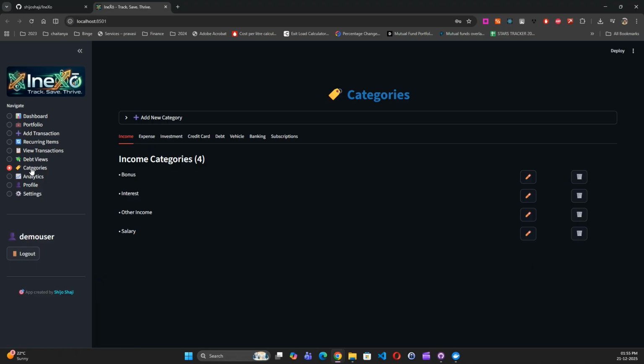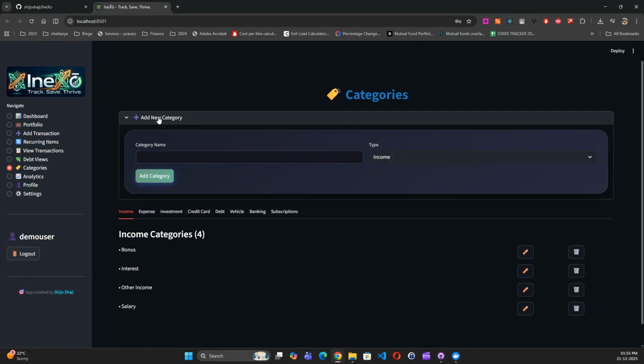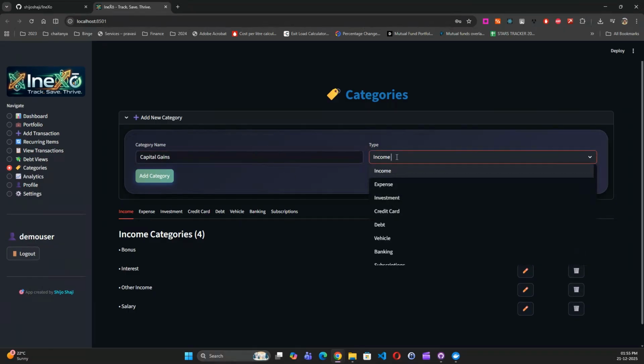So categories, by default, I've created base categories called income, expense, investments, credit card, debt, vehicle tracking, banking, and subscriptions. Under income you have a lot of types. It can be bonus, interest, other, or salary. If you want to add a new category, let's say capital gains is also considered an income, right? So you can choose it as income, or from here you can choose under which category you wanted.